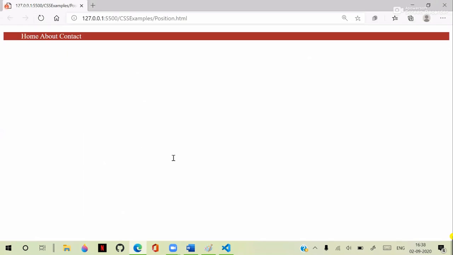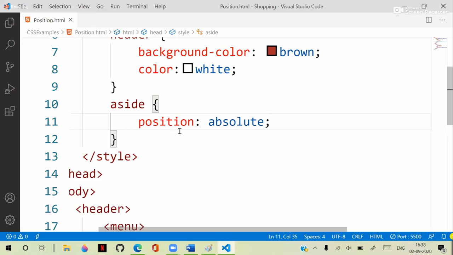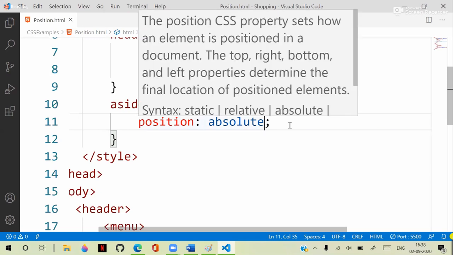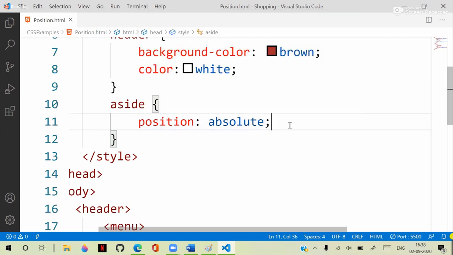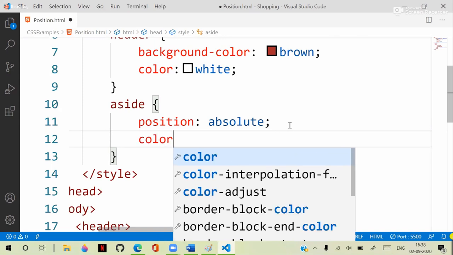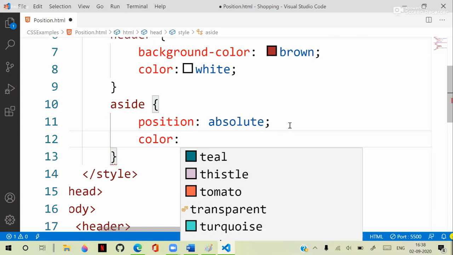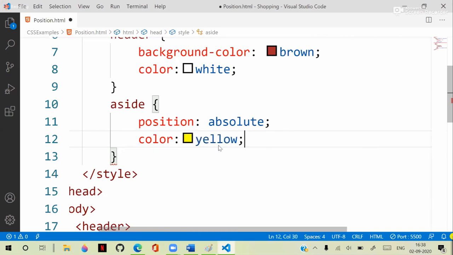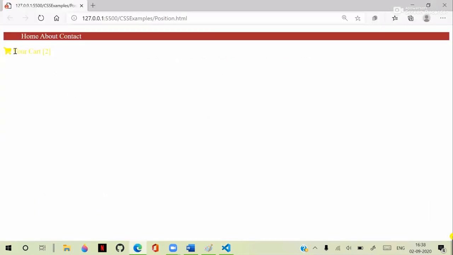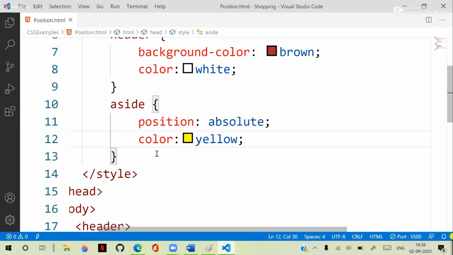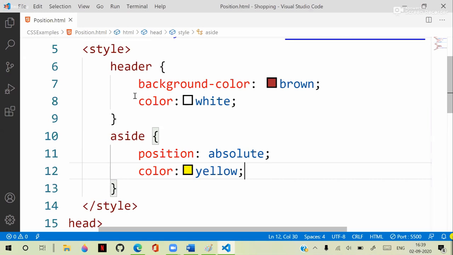After removing, the color here is white actually. So aside, if it is removed from the document flow, suppose I defined the color as yellow. Color is yellow for that. You can see the text is now present here, because it is removed from the document flow. Earlier it was present in the flow of the header.